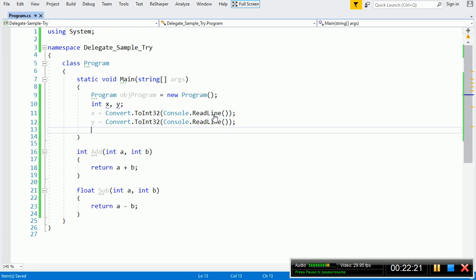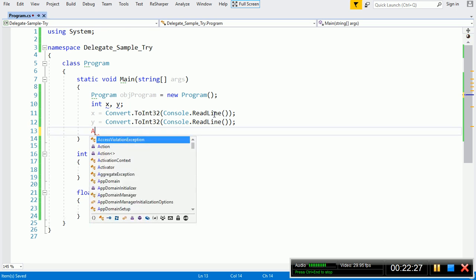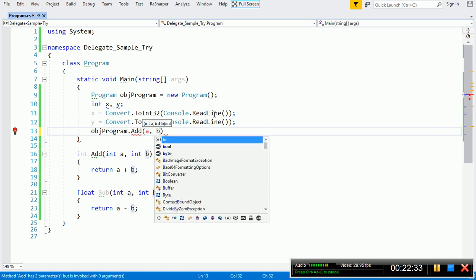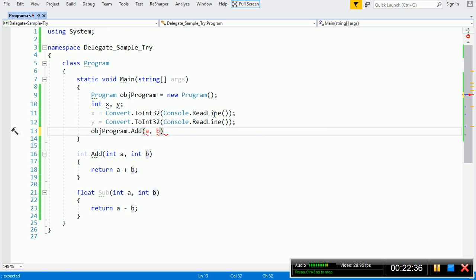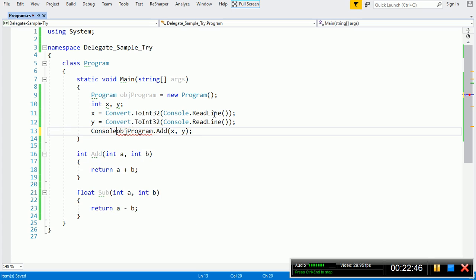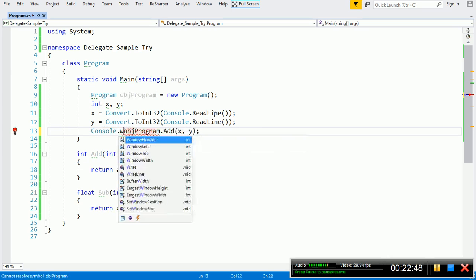Now we will use a normal method to call this a and b. Object program dot Add a comma b, sorry, x comma y, and then I want to print the output to the console. So Console.WriteLine.